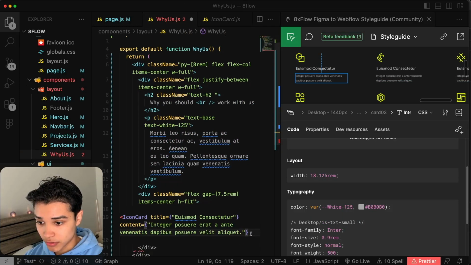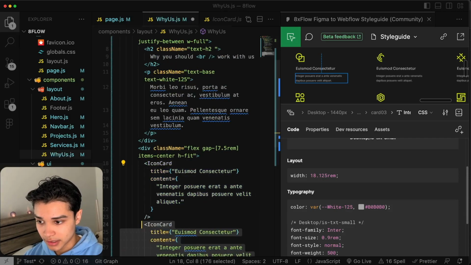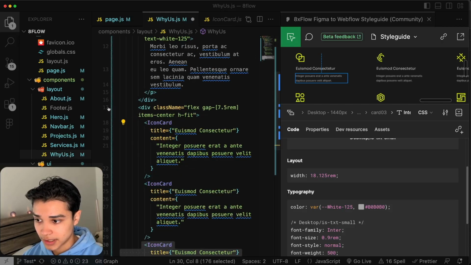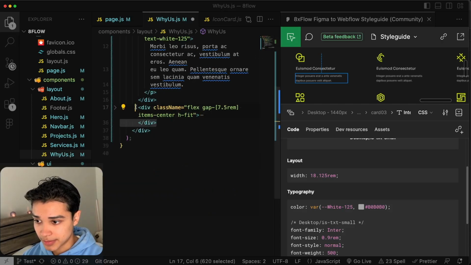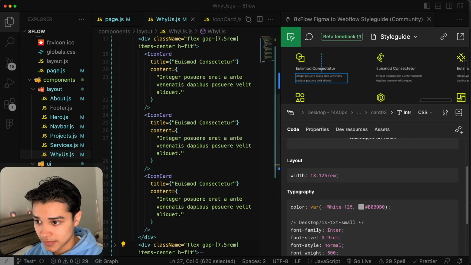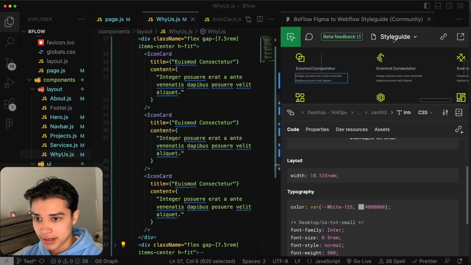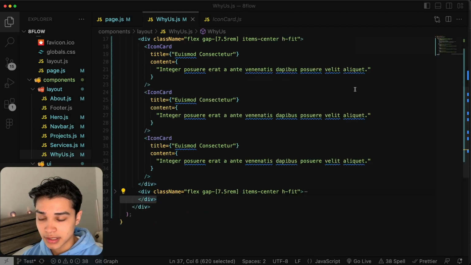So here's just a bunch of lorem. Ideally, you would want to also receive a prop for the icon that you want to display. But for now, we're just simply doing that. So we're going to copy that, and we're going to duplicate the div, and we should copy that. Now, let me remove this Figma thing so you can actually see this properly.